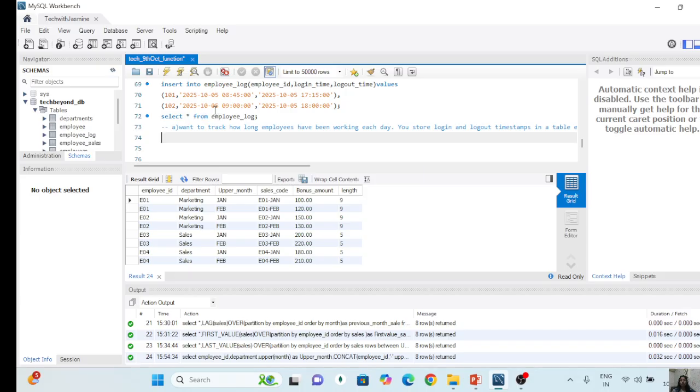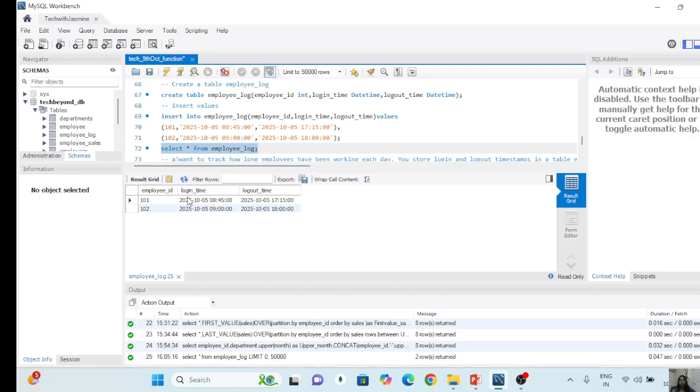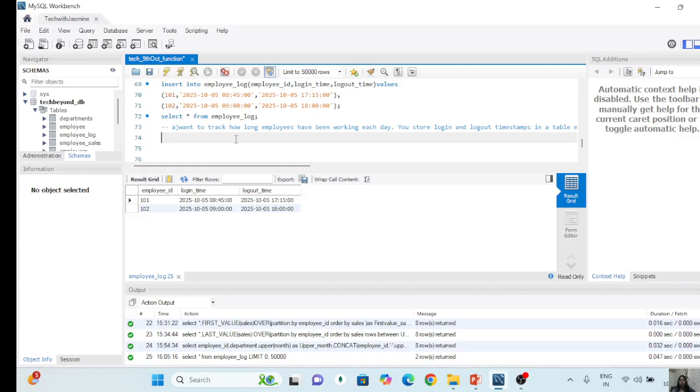Okay, it will see how it is same to same. Okay, it came as likewise. Okay, done. Now our duty is to calculate how long they have worked per day.